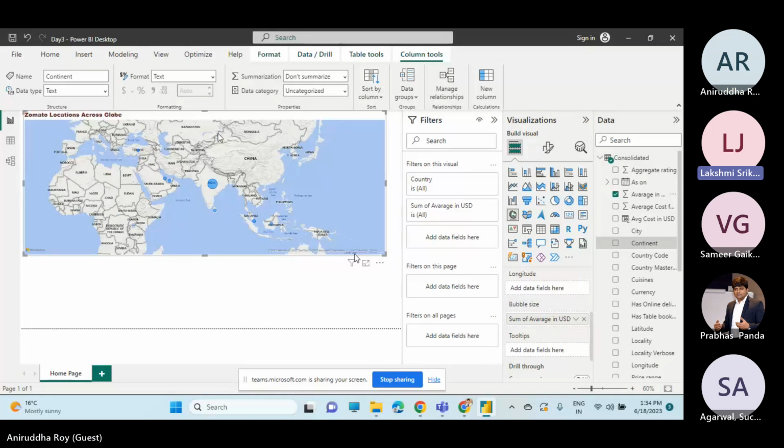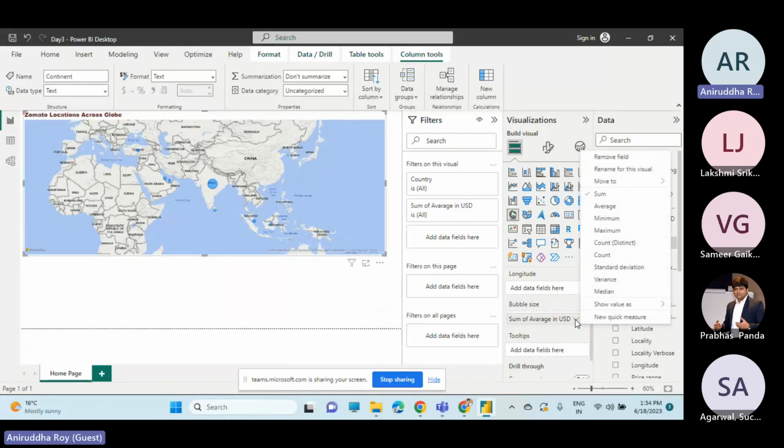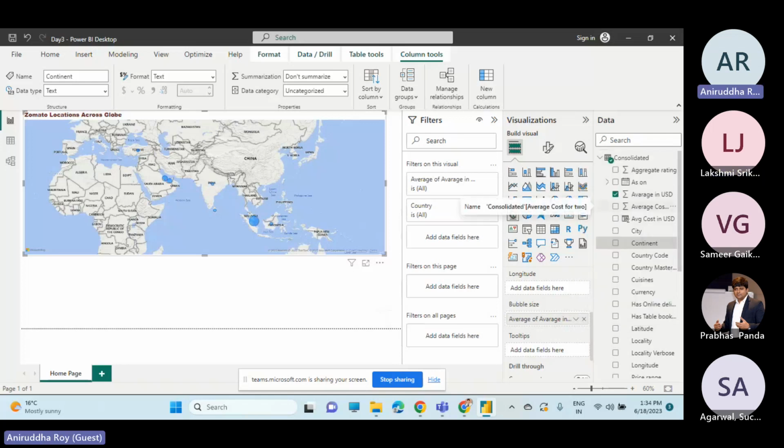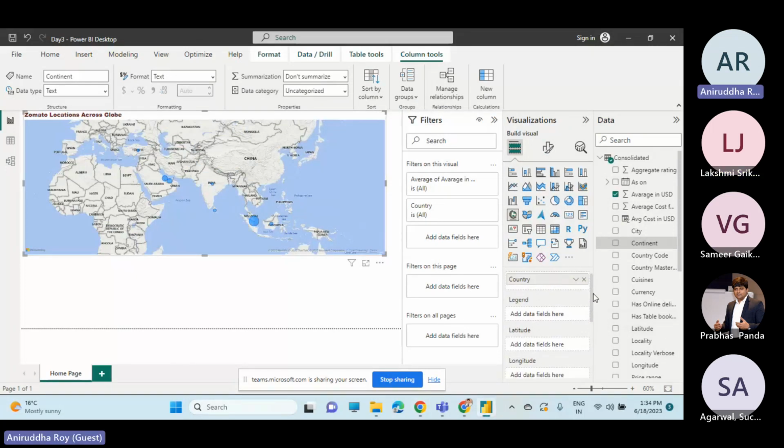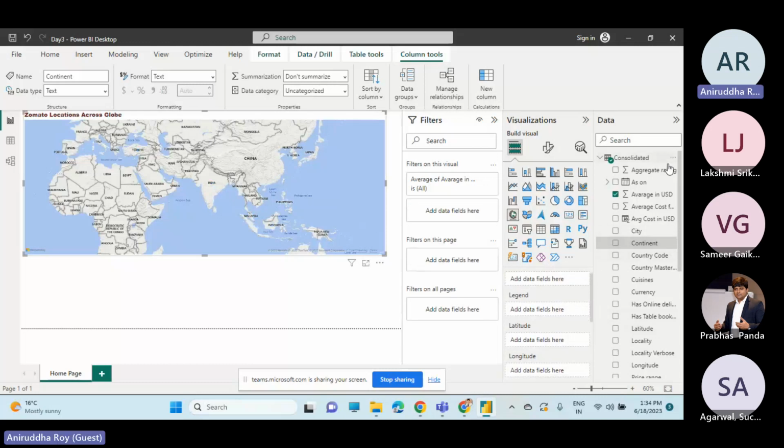And then click on the drop down of it. Change this to average. Oh, it is sum. Now it works. But it looks like only this country, right? Not continent. Because you are only plotting on the country, not on the continent. Oh, sorry, yeah, okay.